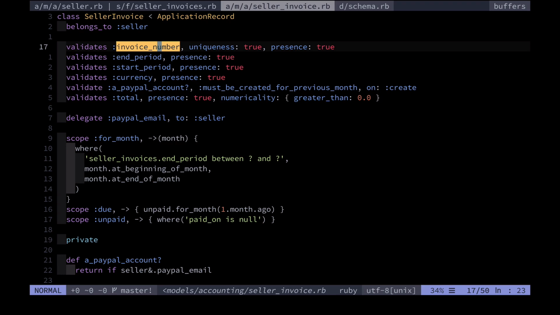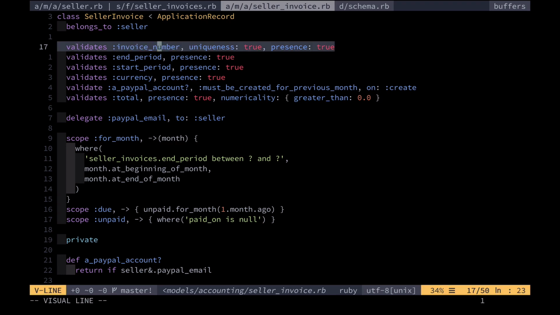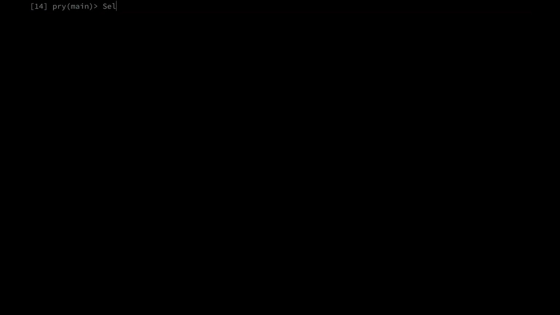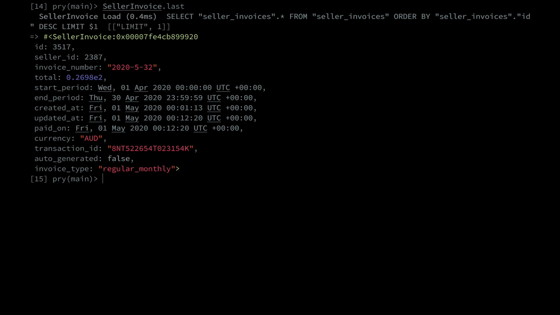Validations at the Ruby or the web app level are rubbish when it comes to uniqueness. So you can see here that I have a uniqueness validation on invoice number. That is very important to be unique, otherwise there's going to be a serious irregularity in my accounting. So if we go into the Rails console and check out what happens when we run that validation.